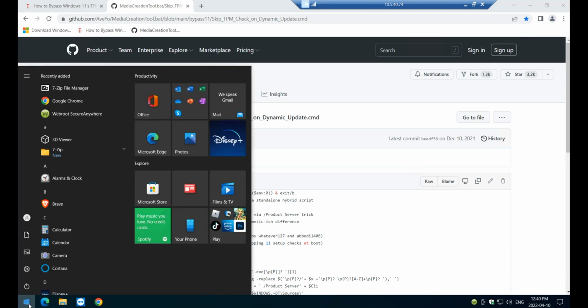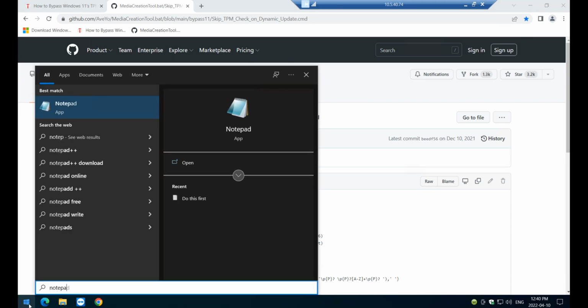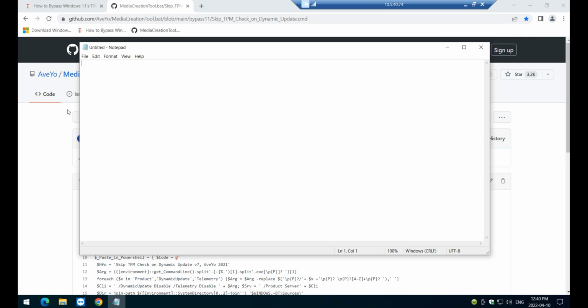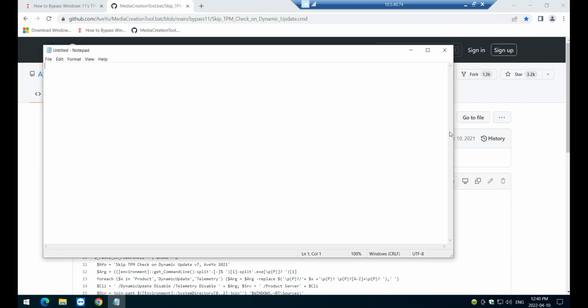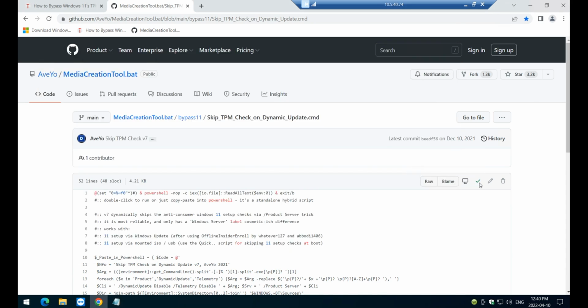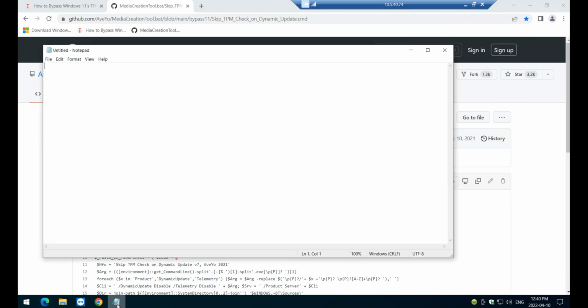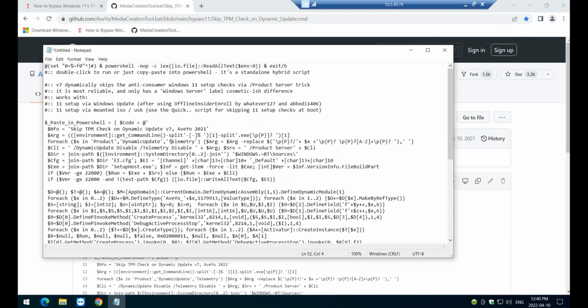So I need you to open a Notepad. And this is what you're going to do. We're going to move it a little bit to the side. You're going to click here, open Notepad, and just paste all this information in here.